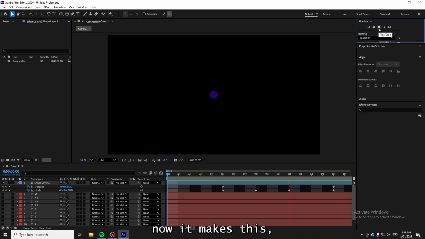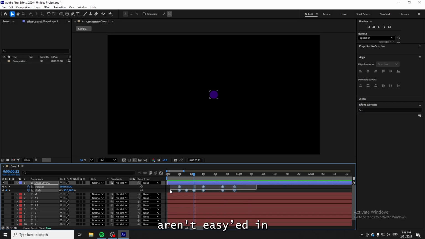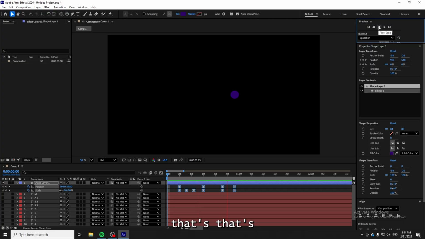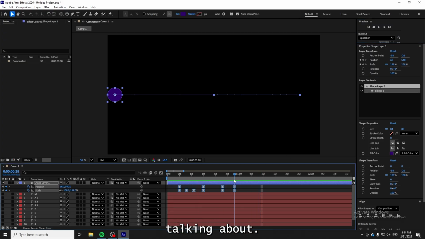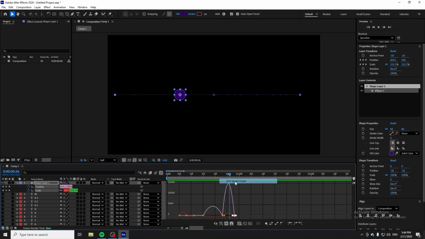So now it makes this awesome animation, but it still doesn't look that good. I'll tell you why, because these keyframes aren't easy eased. We need to press F9 to make it smoother. Yeah, that's what I'm talking about. But it's still not that smooth, so go into the graph editor and select the other graph. This one is useless, and play with the keyframes a bit.